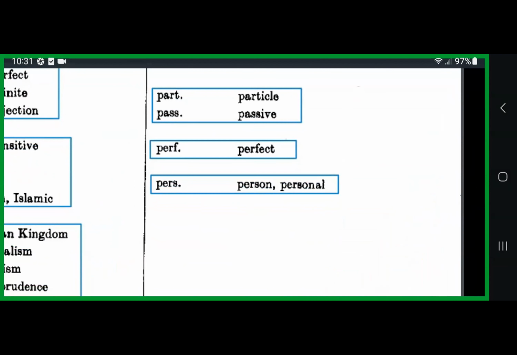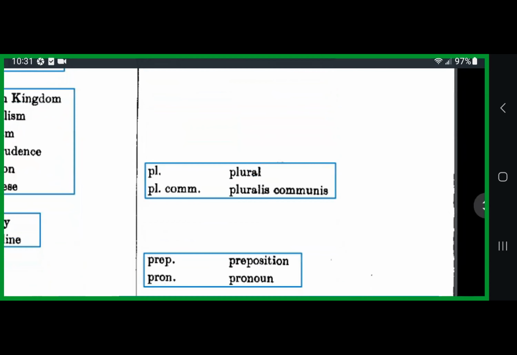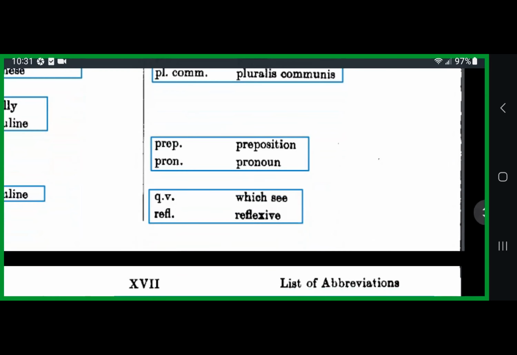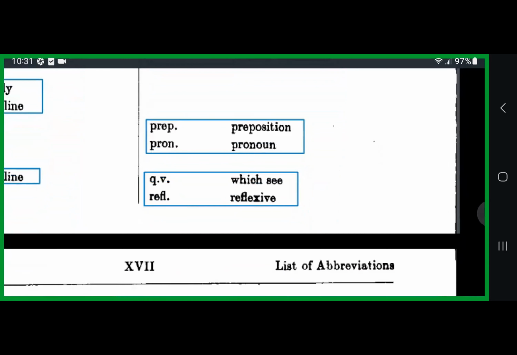Perfect, PERF, that's al-madi. Person, personal, PL dot, very important one, plural, jama', pluralis communis. Not sure the exact one, but I think you guys can probably figure that out when you come across it. Preposition, another way to show a harf, although prepositions and huruf in Arabic are not exactly synonymous. So, there are some things that are harfs in Arabic that would not be considered a preposition in English, and there's some things in English that are prepositions that are not considered a harf in Arabic. So it's kind of a general overlap term, but it's not exact. So just be a little careful with that one.